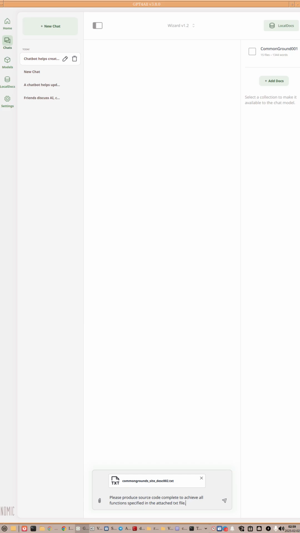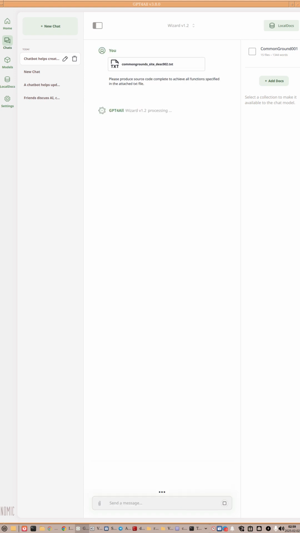Do that. Please produce source code complete to achieve all functions specified in the attached text file. There we go. Ready for this one? I don't know if I am, but let's see what happens. There we go. It's already responding, so that's awesome.